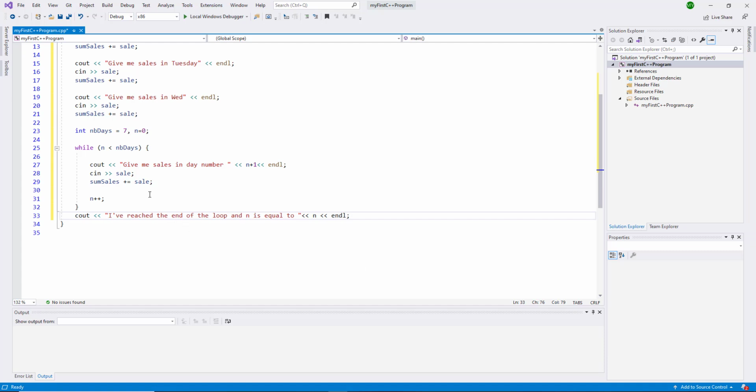Okay, so that's it. Now, if we run this program, in the first iteration n is equal to 0, it's smaller than the number of days, so we go and read the sales in number 1, using cin, and we add the sales to the sum of the sales. And so on and so forth. Second iteration, n is equal to 1, then 2, 3, 4, 5, 6, then 7. When it is 7, this will return false, and we will stop.